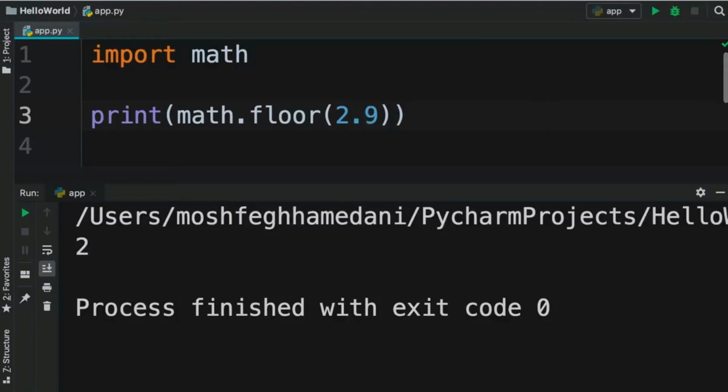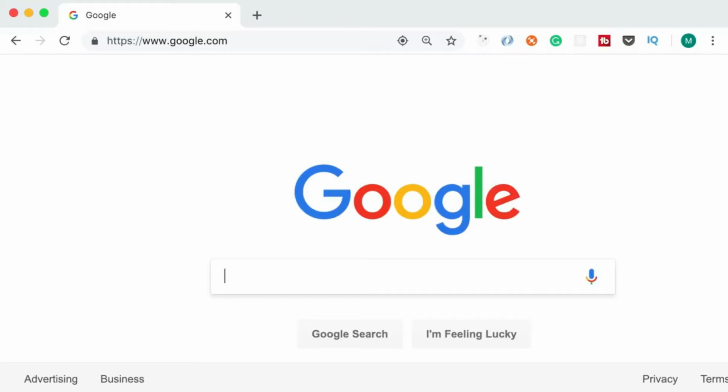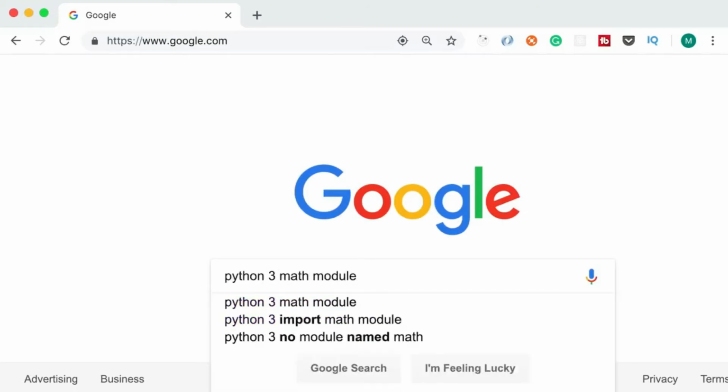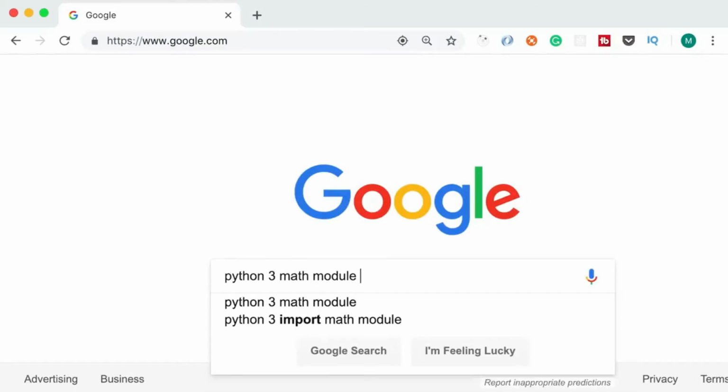Now, there's so many functions built in this module, and we don't really have time to go through all of them. But let me show you how you can learn about them on your own. Open up your browser and search for Python 3 math module. Make sure to add the version, Python 3. Because the math module in Python 2 is slightly different from the math module in Python 3. So, Python 3 math module.